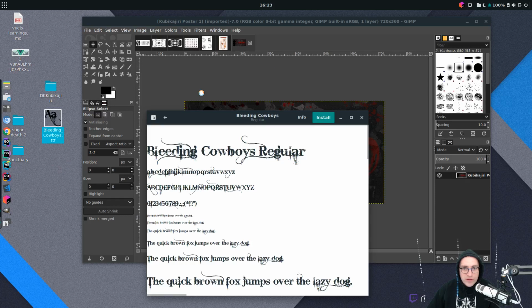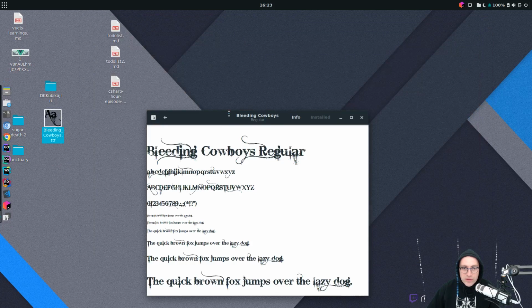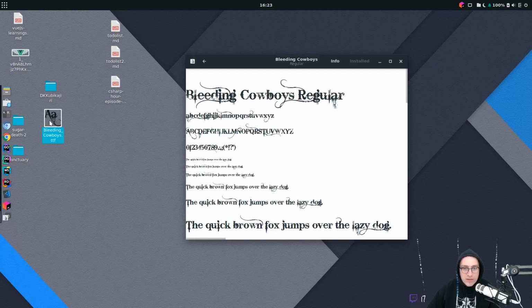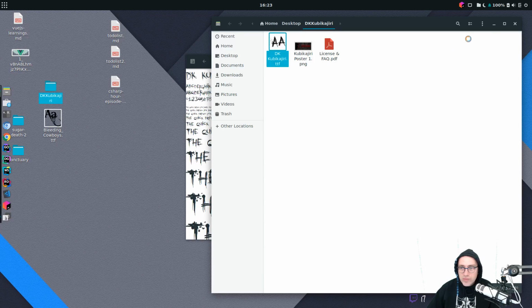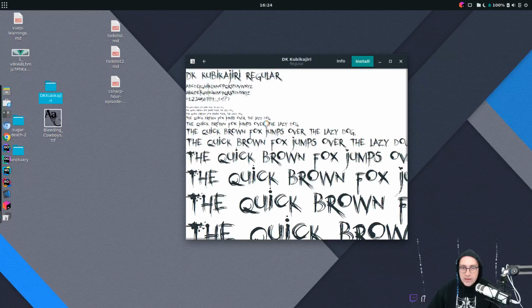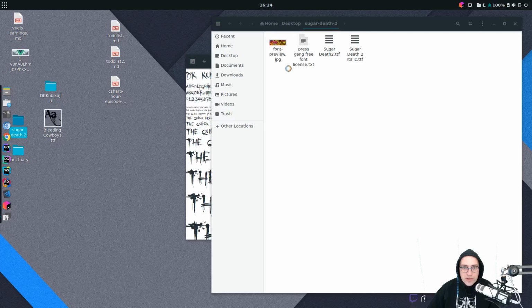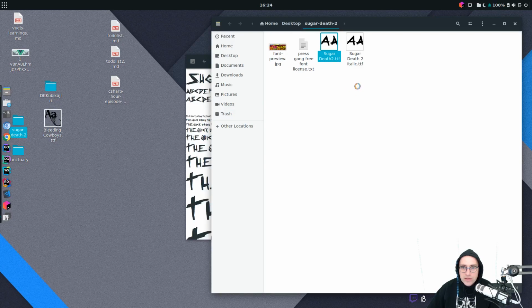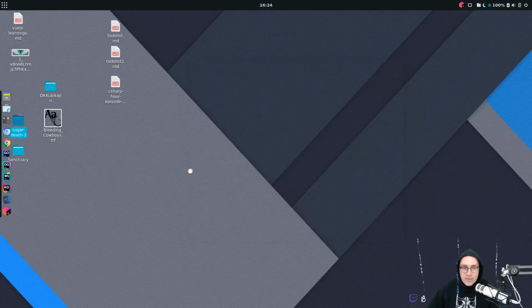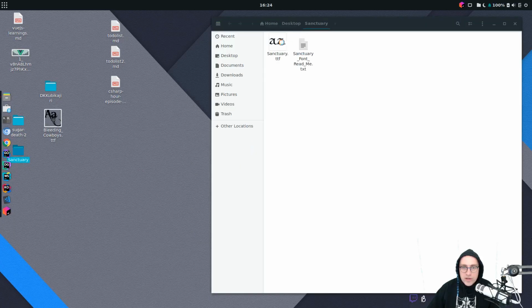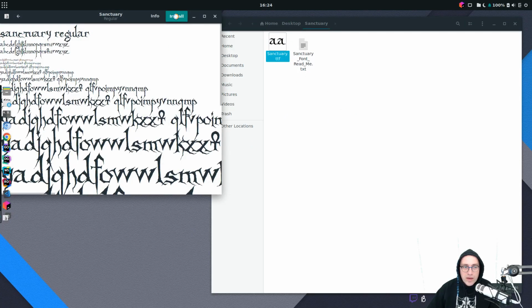All right, so awesome font number 1. Let's actually close GIMP for a second. Make sure it loads them back. So install that one. Install DK Gubikapkari. Uninstalled, okay. And then Sugar Death. Yeah, all right. What does Sanctuary look like? I don't even remember. Yeah, it's cool too.